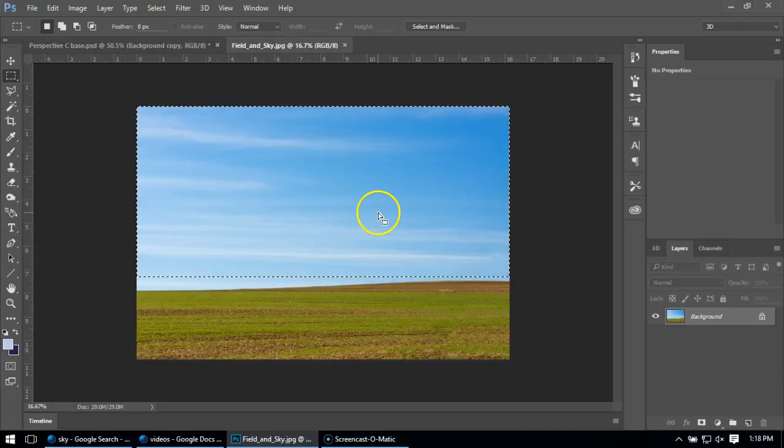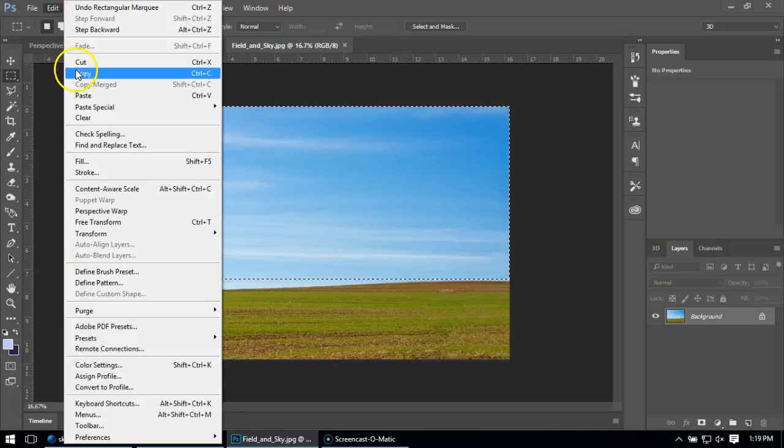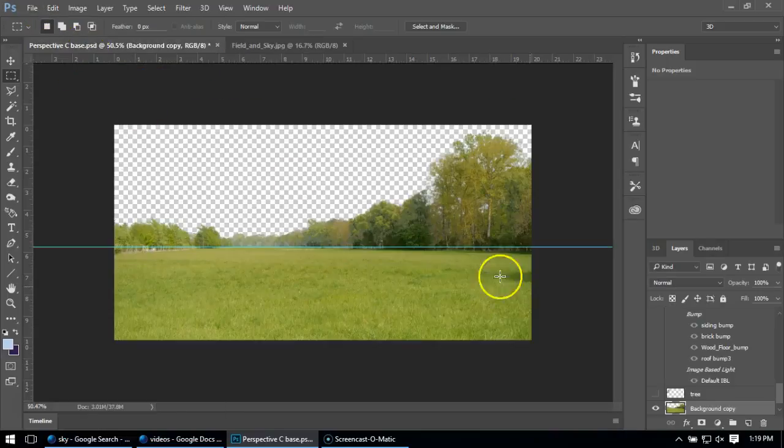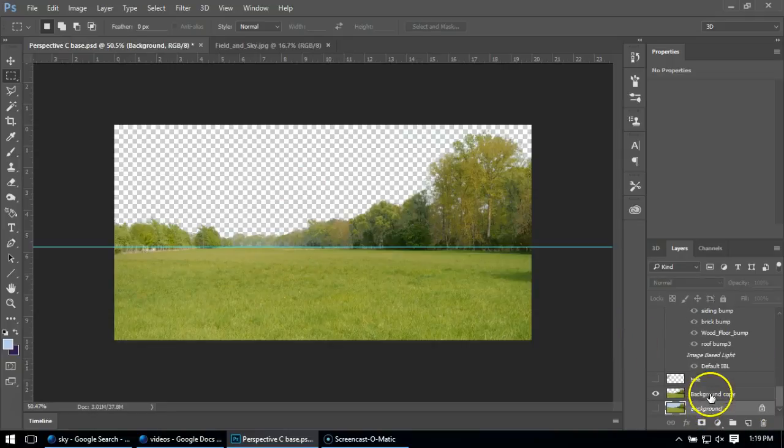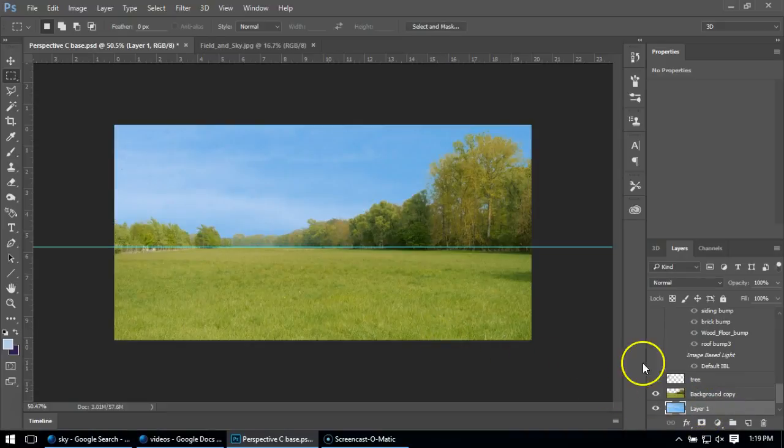And I've opened up the sky already in Photoshop that I'm going to want. I'm just going to go to my rectangle marquee and select the sky, because I don't want the ground. So I'm going to do this area, and I'm going to copy. I'm going to come back here, and I'm going to make sure that my layers are set right. I want it to be below my background copy. So if I select this layer and paste in, it's going to paste in there.